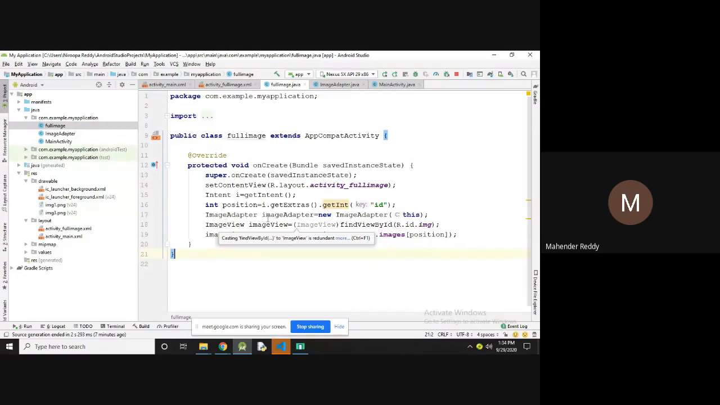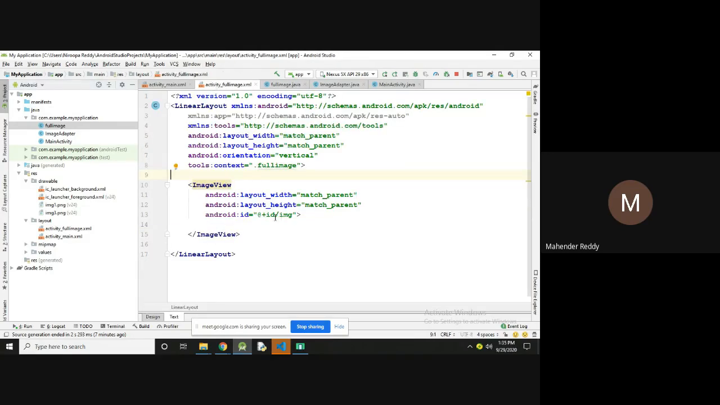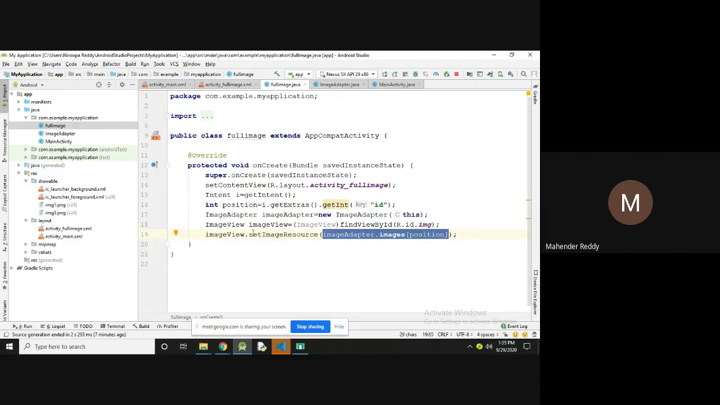So image adapter. Why am I creating the object here? I need to access the images from this image adapter class, so that's why I created the object here. ImageAdapter imageAdapter = new ImageAdapter(this), and ImageView imageView equals... I get the id from the .xml file, so here I'm giving the id image, and set image resource: that image is available in imageAdapter.images[position].